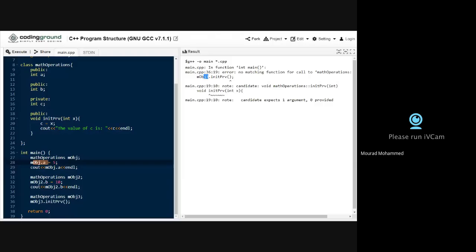Here void math init PRV int void init. Yes, absolutely, very easy. We have actually a parameterized method. We are declaring it with a parameter, and we are calling it here without a parameter. This is an error. We cannot. So we have to pass a parameter here.